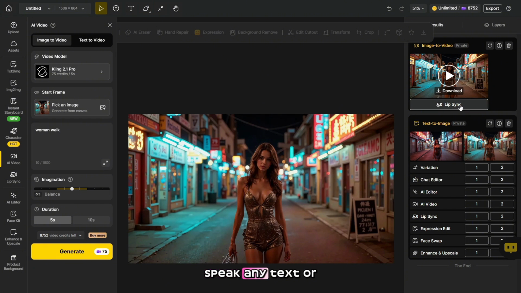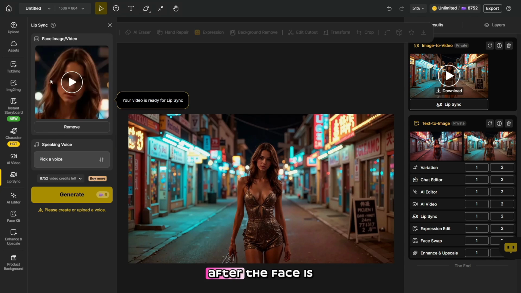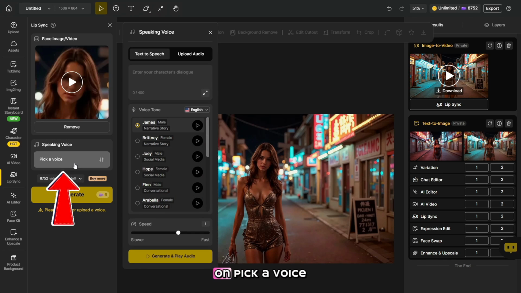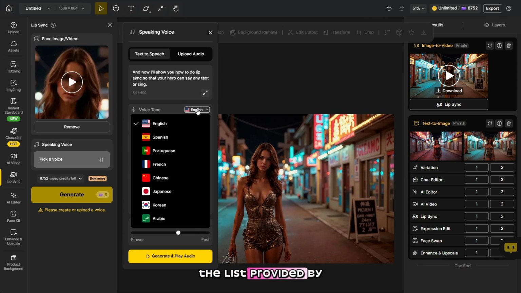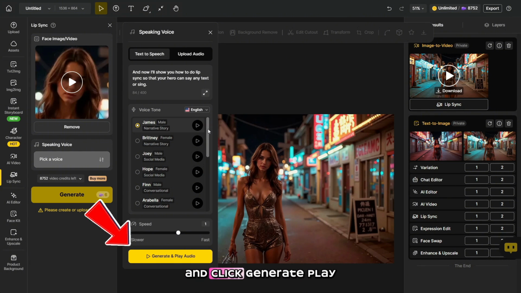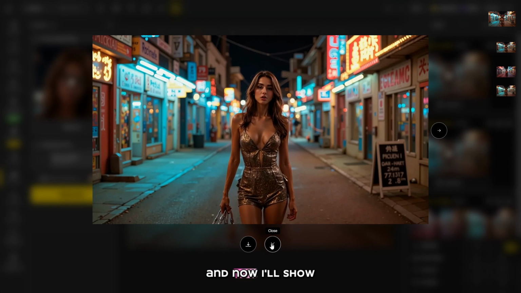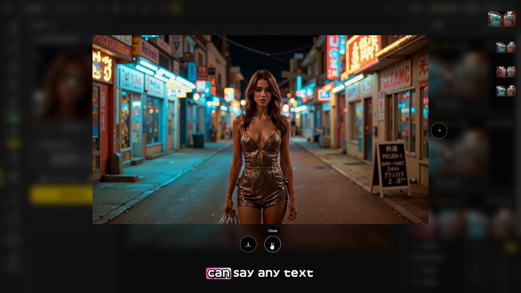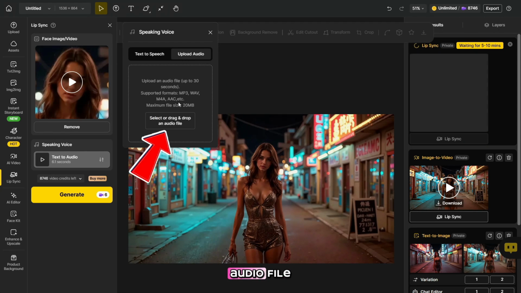To make your character speak any text or sing songs, hover under the video and click on lip sync, or go to the lip sync section, where you can also upload any video from your PC. After the face is uploaded, you need to click on pick a voice. Next, in the text to speech section, enter the text you want to be voiced in the input field. Choose a language from the list provided by the system, then select a voice and click generate play audio. Now let's send the video for generation. And now, I'll show you how to do lip sync so that your hero can say any text or sing. Also, in this section, you can upload an audio file, for example, with vocals or any pre-recorded voiceover.